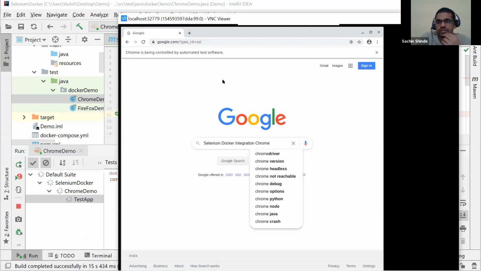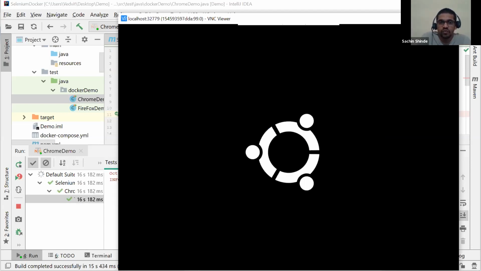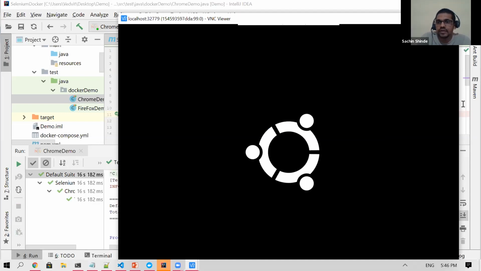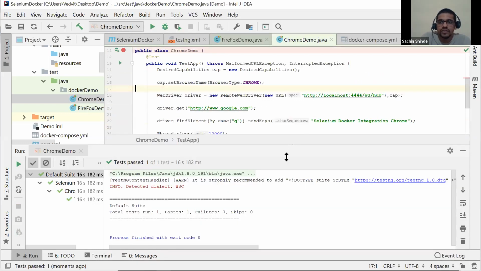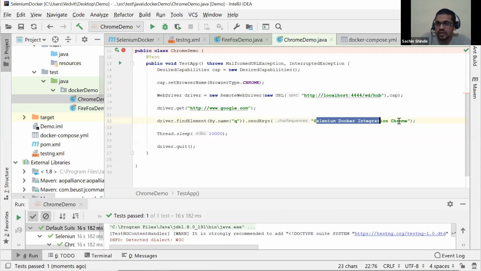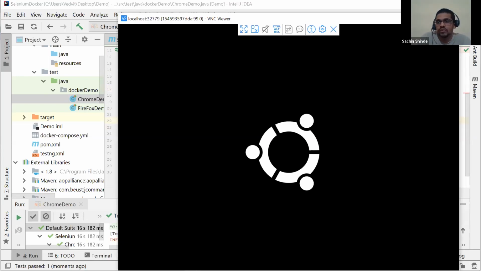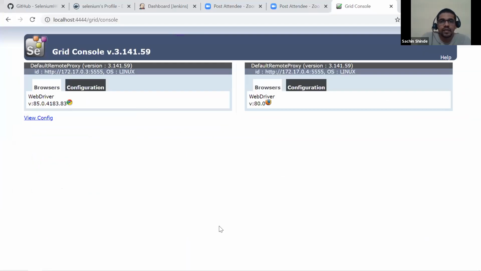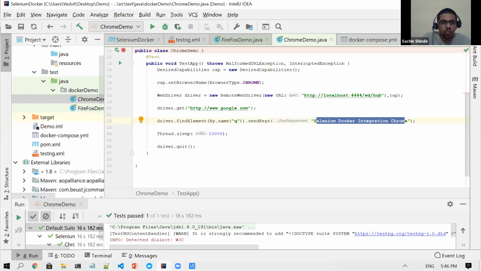So this is the Docker container, and the VNC viewer will let us see what is happening. It typed "Selenium Docker integration Chrome", which we passed in our test case over here. If we look at our test case, these were the texts we passed through our test. It opened, and it has now closed the browser. So we can close this for now, and that is how this Docker containerization basically works.